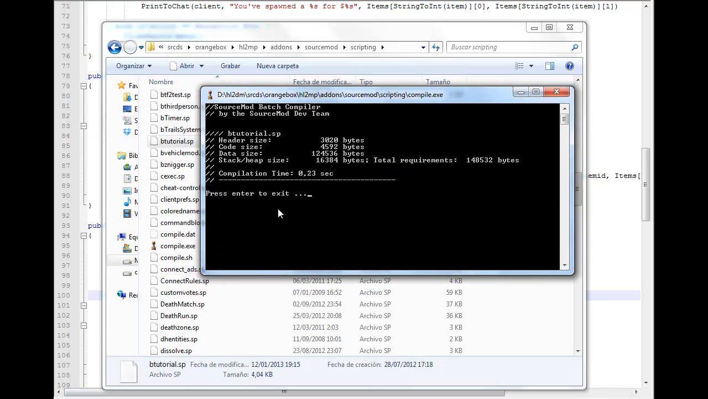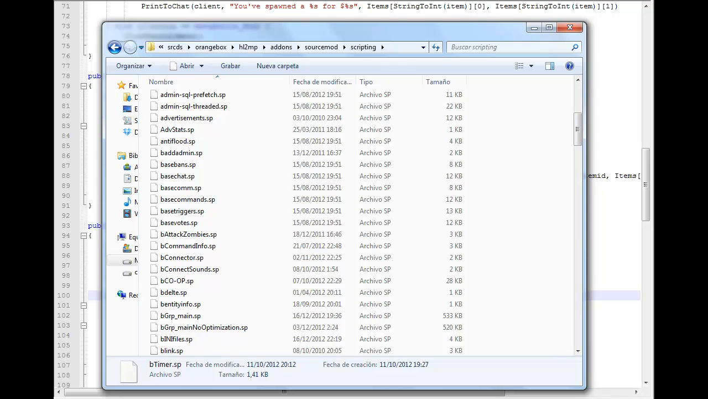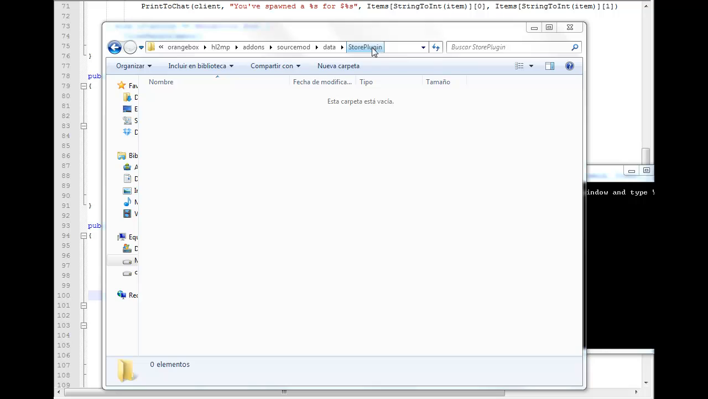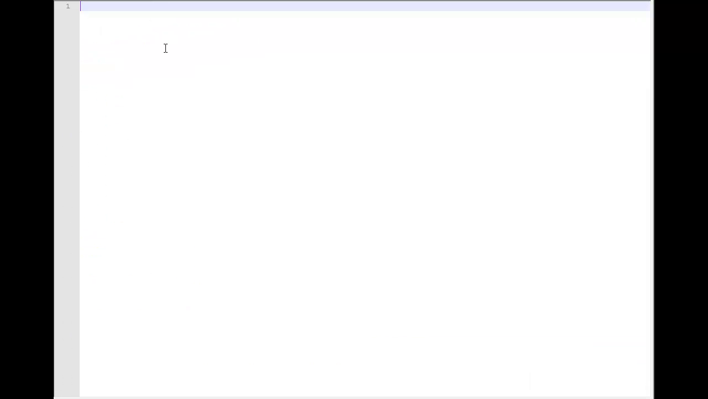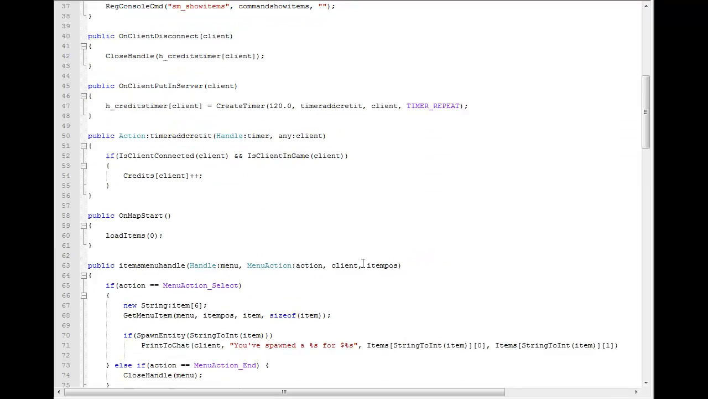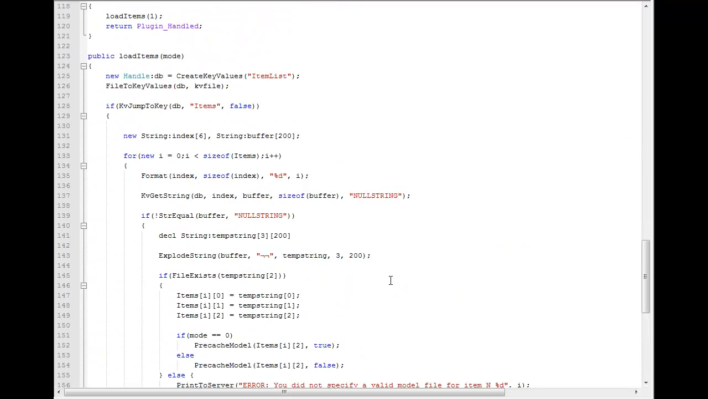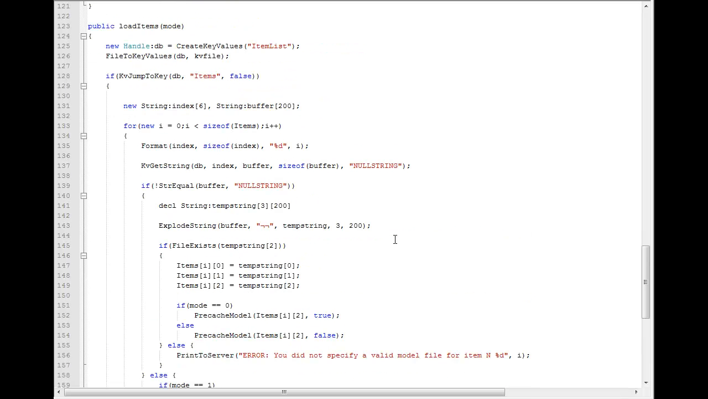No more errors, and let's move this and compile. I'll try it out in a game. Okay, as you can see, the folder store plugin gets automatically created, and then we're gonna create the file. Basically you just create a file with the same name that we put here. So items.txt is gonna be the name of the file. And then we're gonna have to build this because I didn't set it to build it automatically, unfortunately.